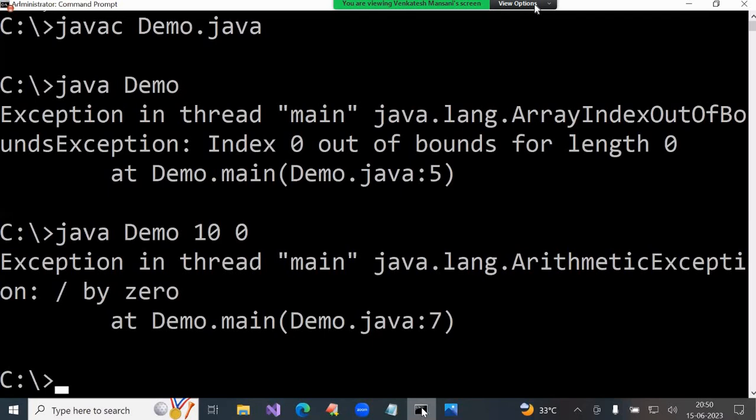Actually, while writing a program, you'll always try to write an error-free program. The programmer will be happy when errors are not there. The tester will be happy when errors come, because the tester's duty is that only.